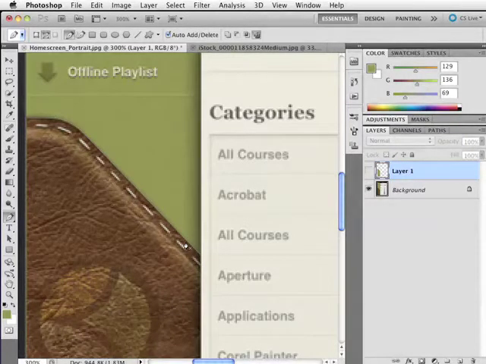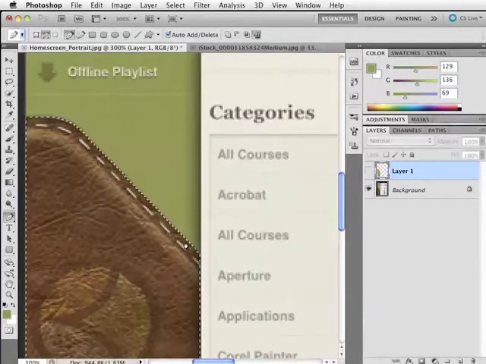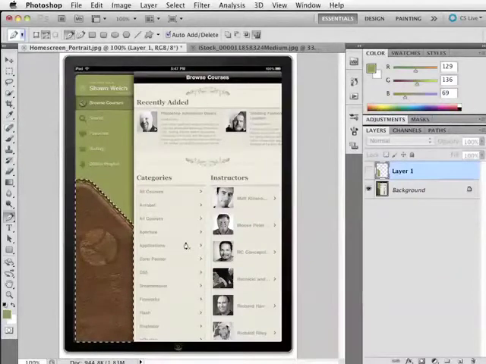Now we have a path. We actually don't need a path anymore. I just did it because it's an easy way to draw something precise. We can press Command-Enter on the Mac or Control-Enter on a PC, and that'll turn it into a selection. So at this point, we have the area that we want.